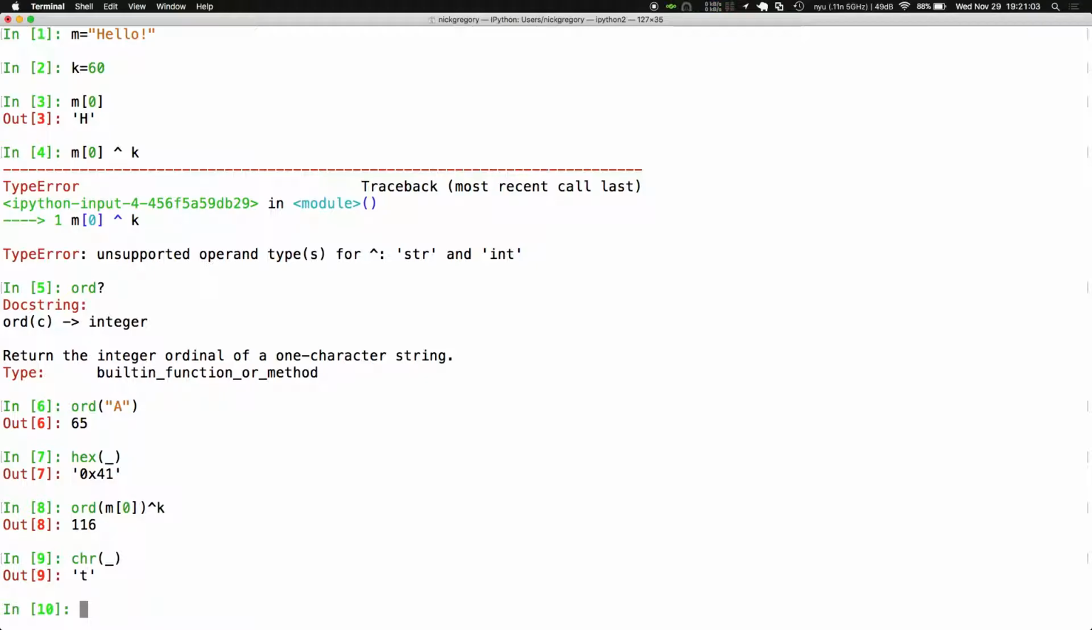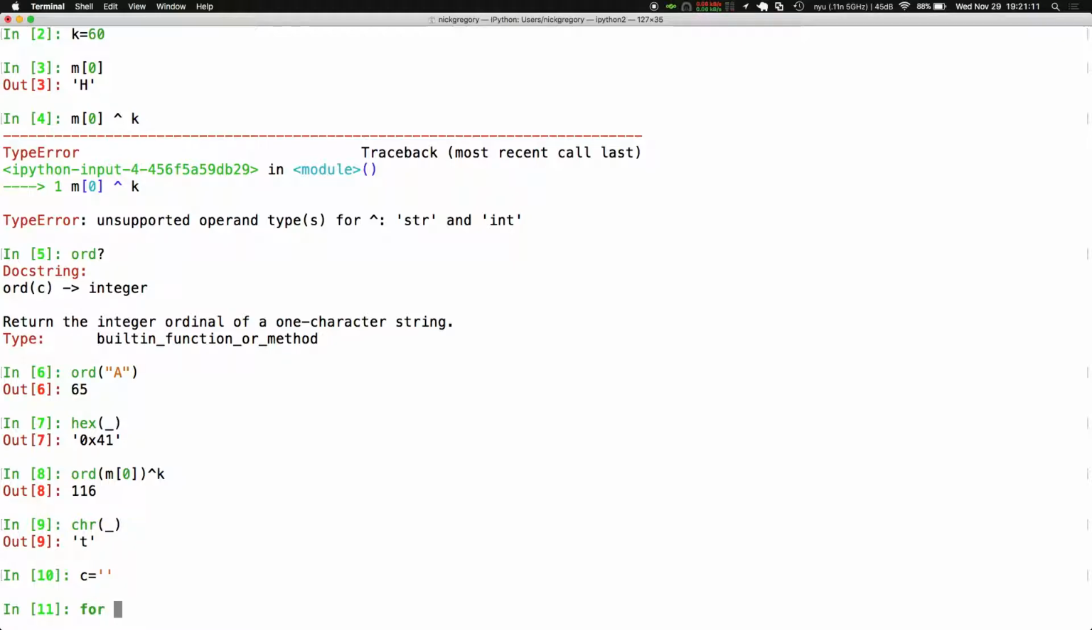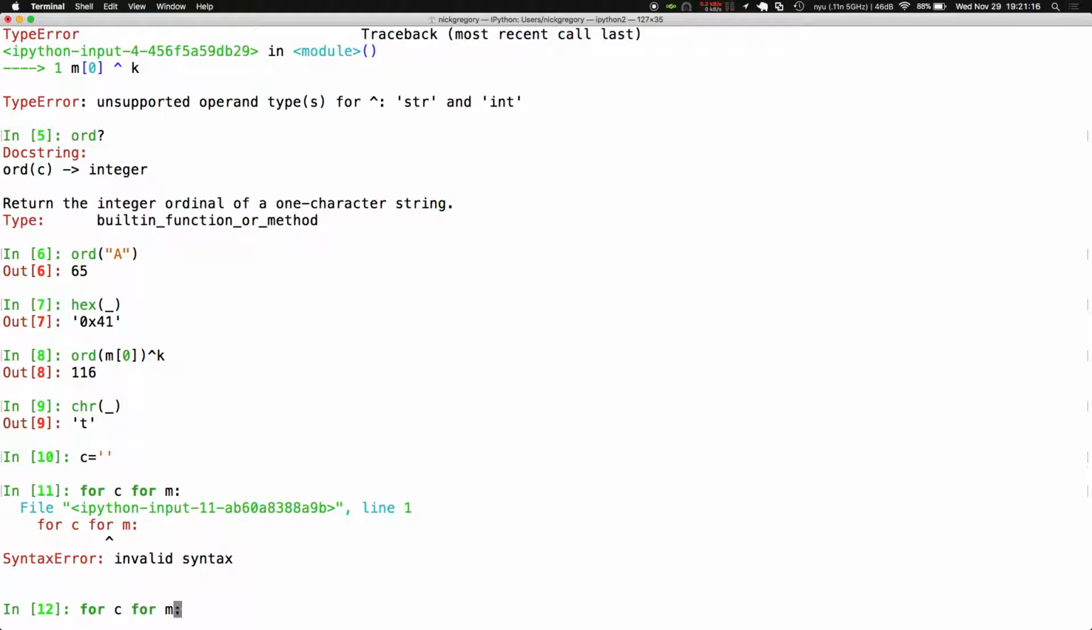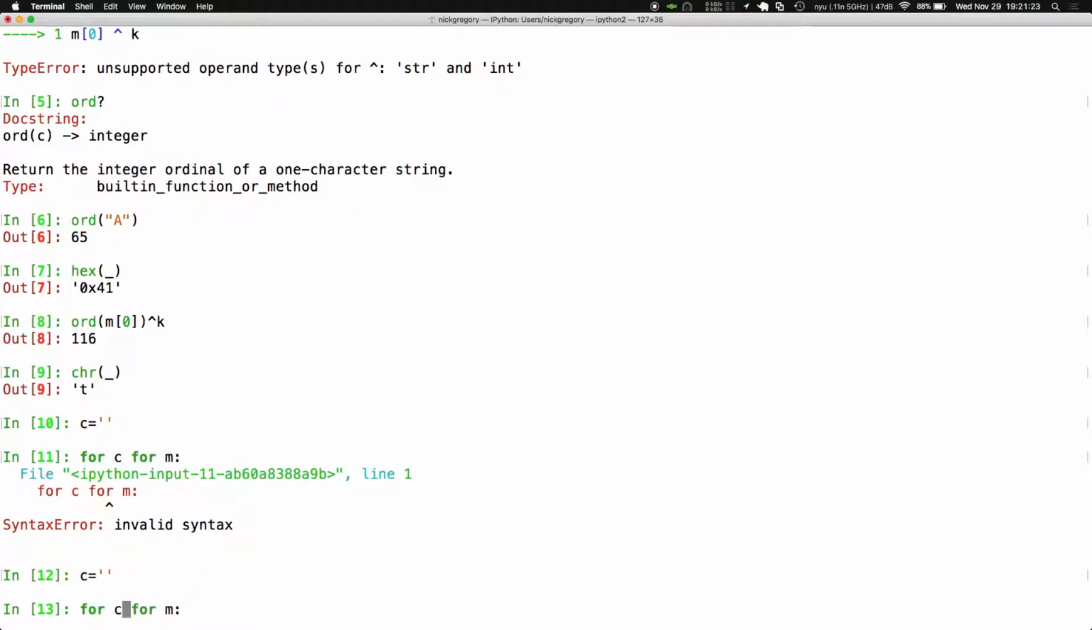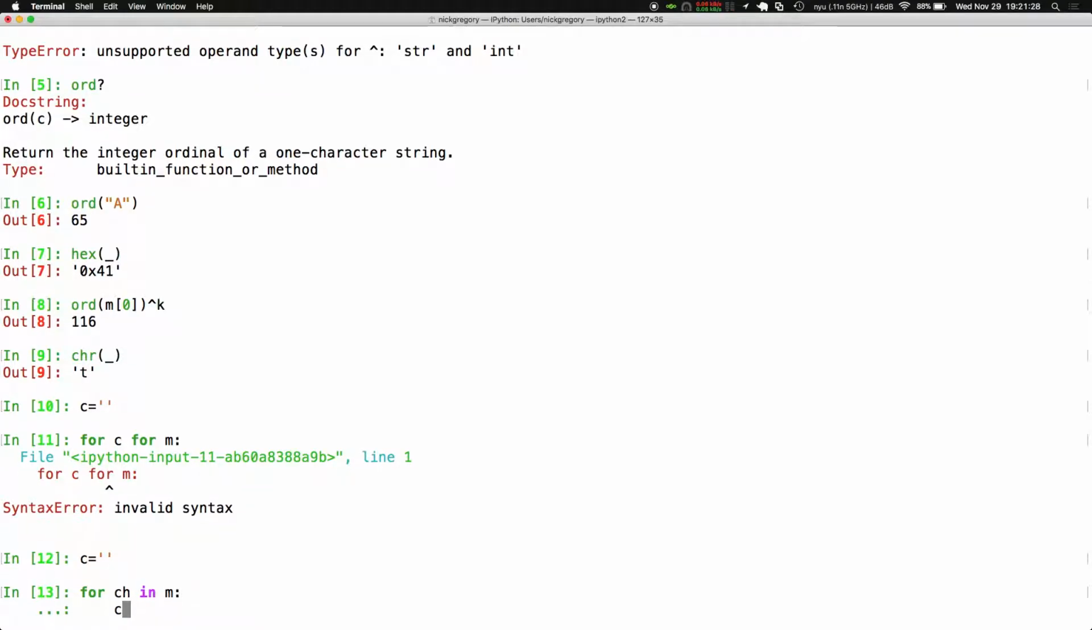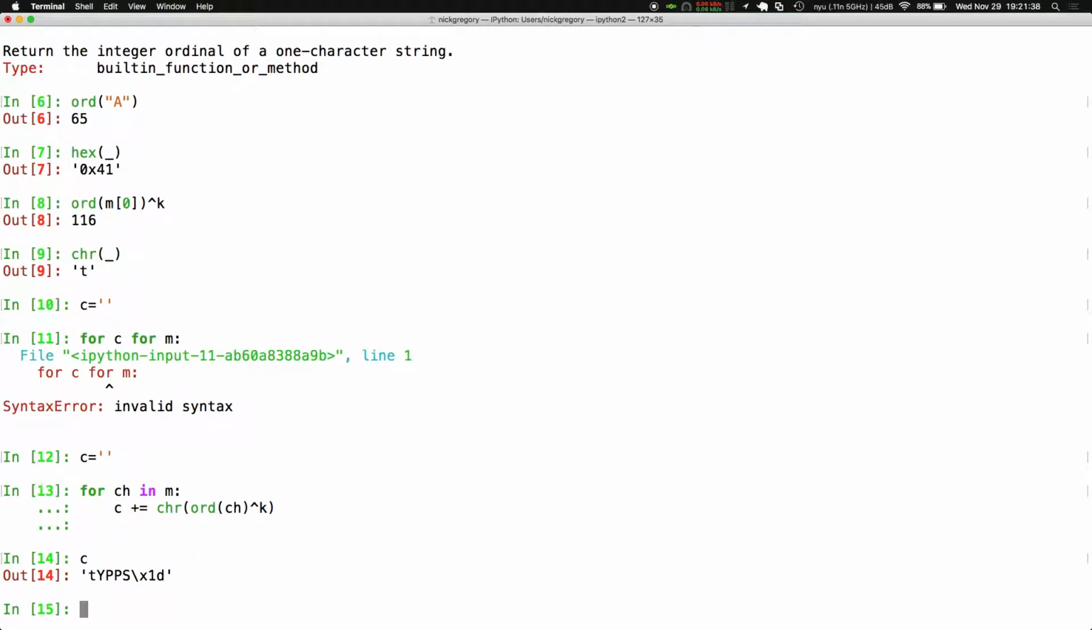So if you wanted to do this one way, you could just have an empty string. So our ciphertext is just going to start off being an empty string, and then we'll say, for ch in message, then we're going to append to C the character representation of the ordinal of the character XOR with our key K, run that, and then there's that.